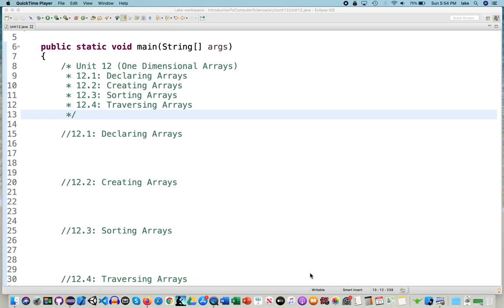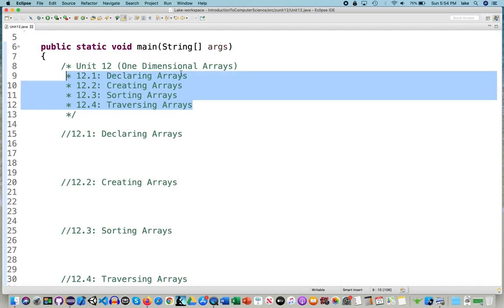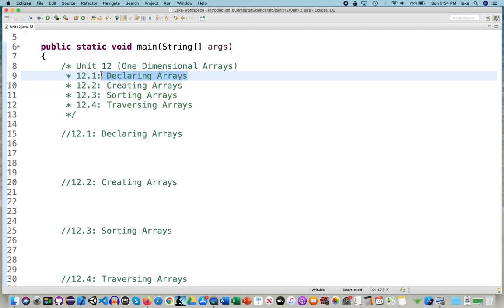Unit 12, one-dimensional arrays. So what we're going to do in 12.1 is show you how to declare an array. In 12.2, we're going to create some arrays, put some values in, sort them, and traverse them.